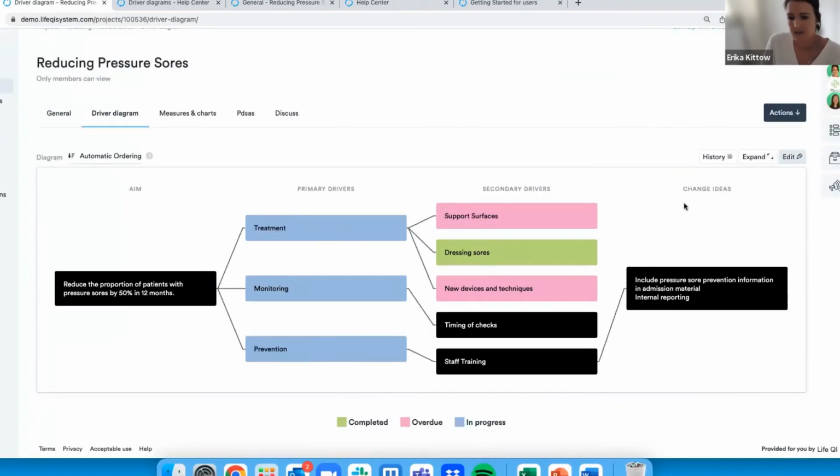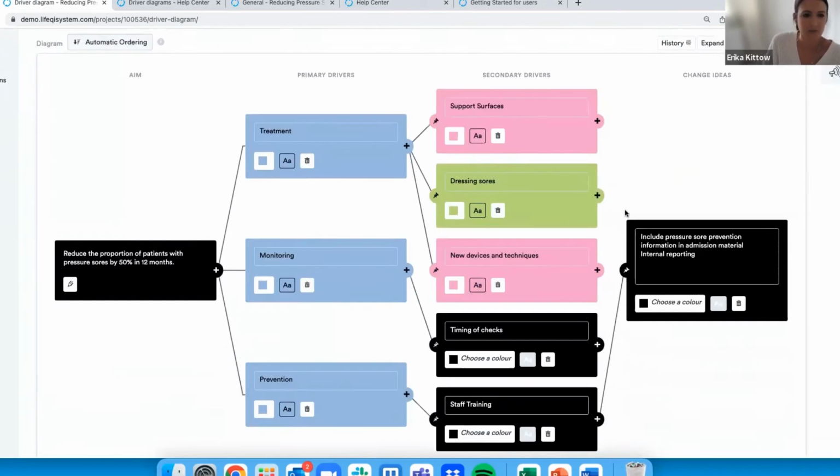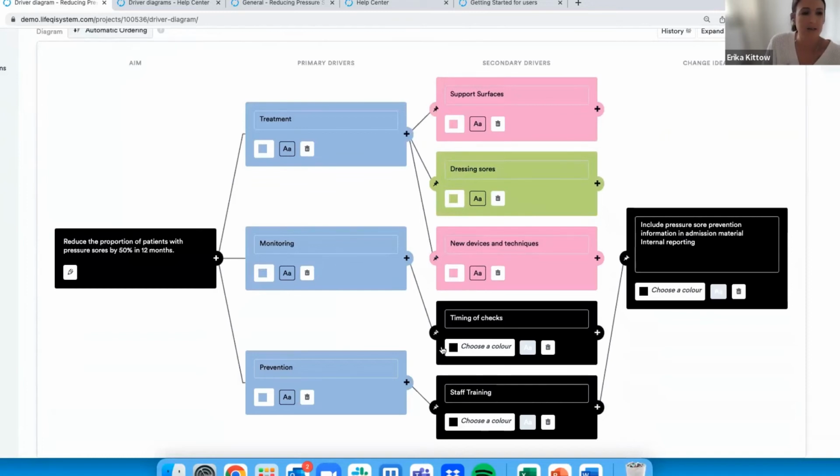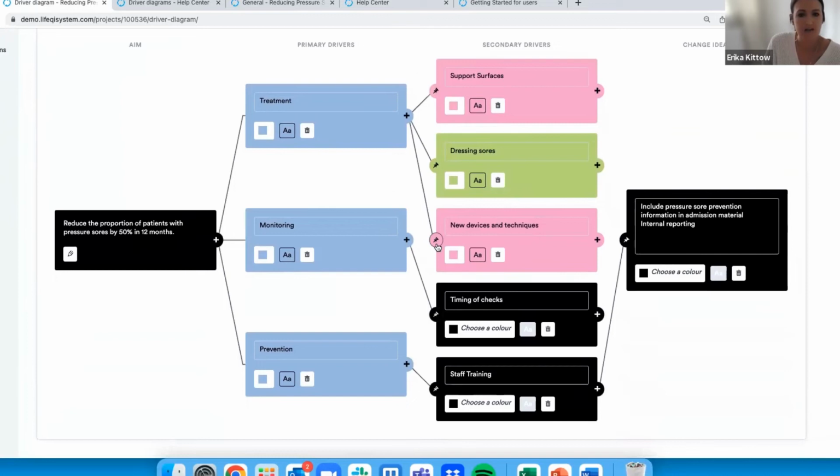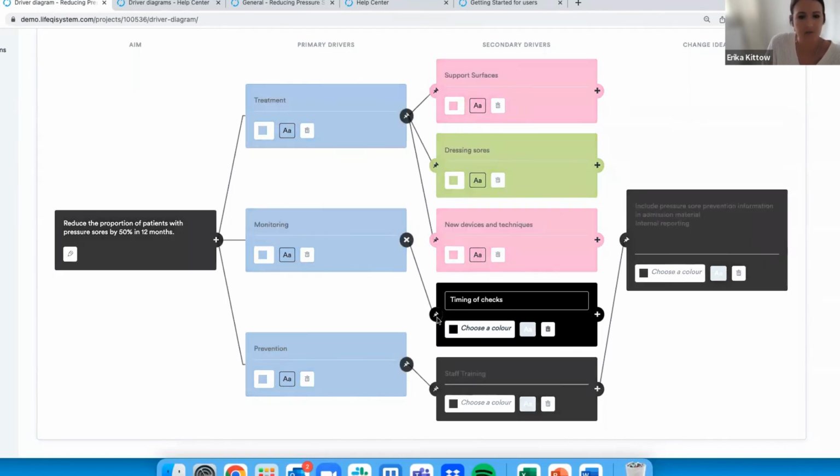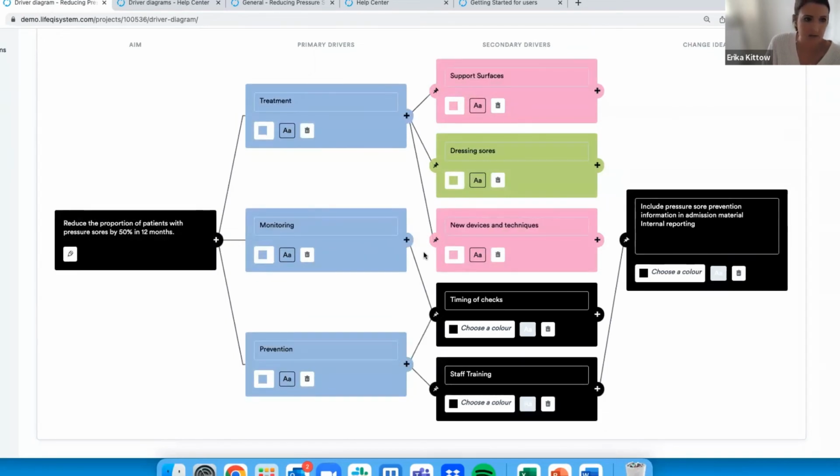And then lastly, our driver diagram looks very neat and tidy at the moment because all of the lines are very nicely going from left to right. I know in quality improvement that a lot of drivers will be interlinked. So you are able to move from right to left on the driver diagram as well. I know that this secondary driver of timing of checks is also linked to prevention, so you are able to link multiple drivers together.